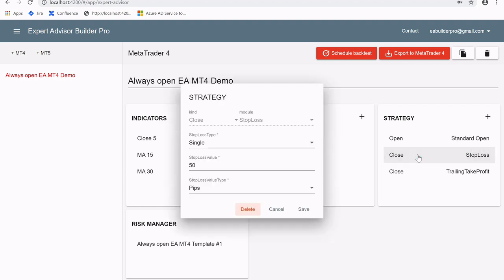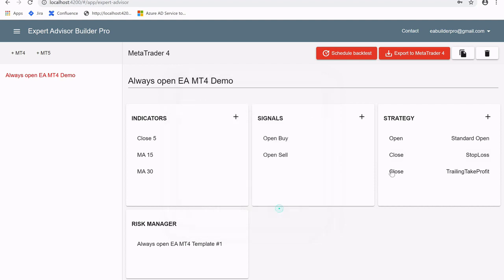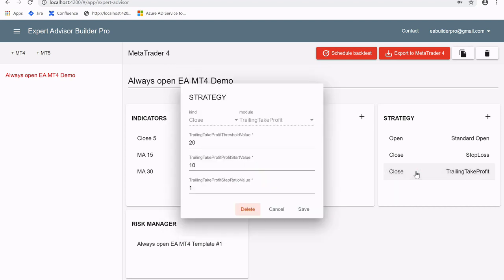Here we've got an example of a close module. All it will do is close the orders once they hit the 50 pip loss mark. Here there's another one to close the order once you've made profit, and this one is trailing, so it will wait for a 20 pip profit and then wait for it to fall back a little bit and then close the order.